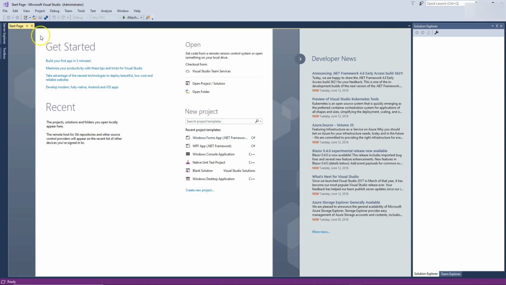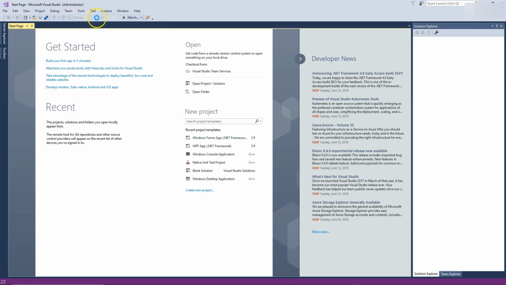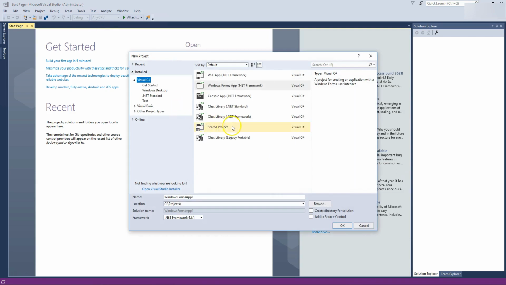So to create a project, you go to File, New, and click Project. Right now I only have C# installed as a programming language. If you want to use another language like Python or C++, then go to the Open Visual Studio Installer icon right here, click it, and just install a package for the particular language you want to use.